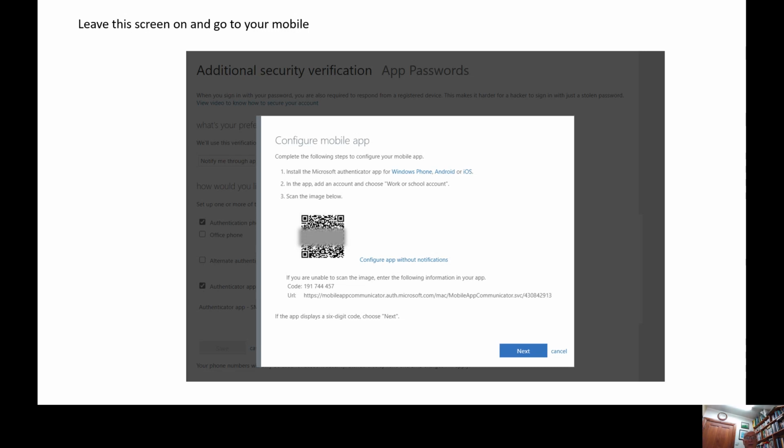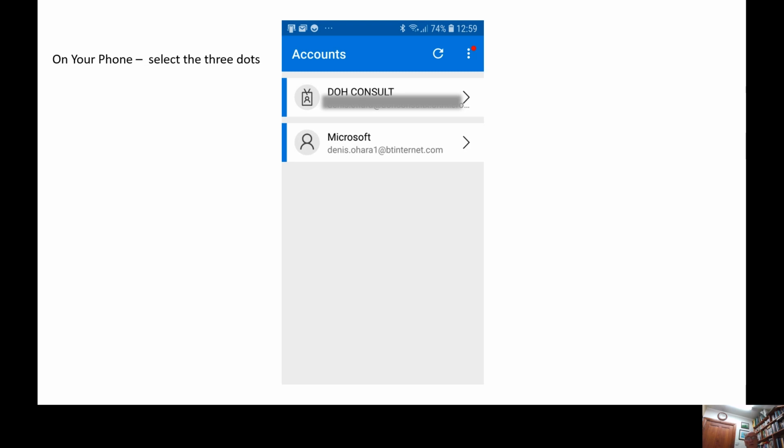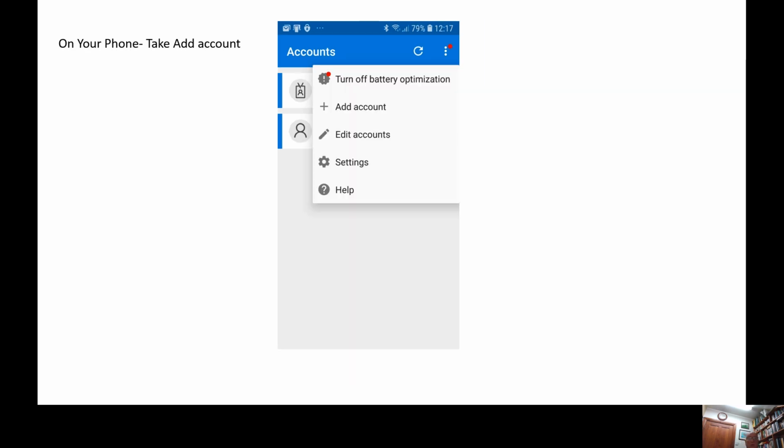So once you have that there in front of you, just leave that screen on and then go to your mobile, because this is where you're going to actually handshake the two bits together. On your phone, on your Authenticator app, if you open it up and you select the three dots up on the right hand side there, the next screen you'll get on the mobile phone will look like this.